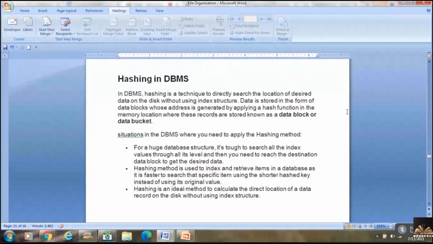Okay. So let's look at the situations where you apply the concept of hashing. You go with a hash function whenever the structure of your database is too huge. It might consist of thousands and thousands of records, so it would be tough for us to create indexing for all those records.